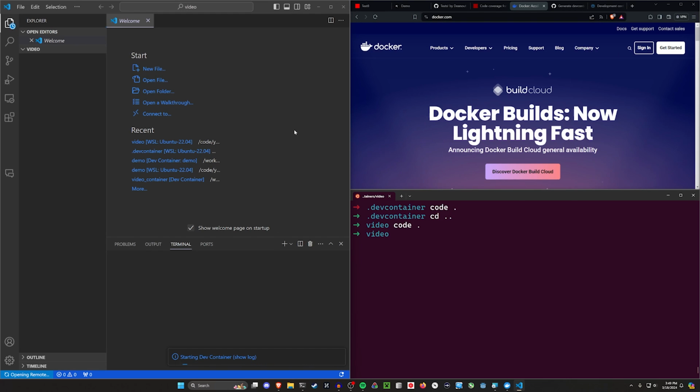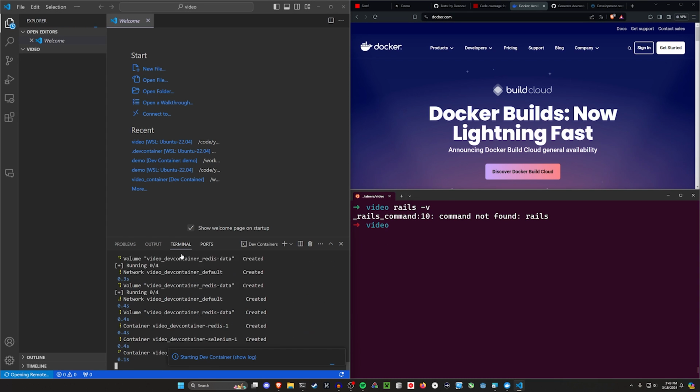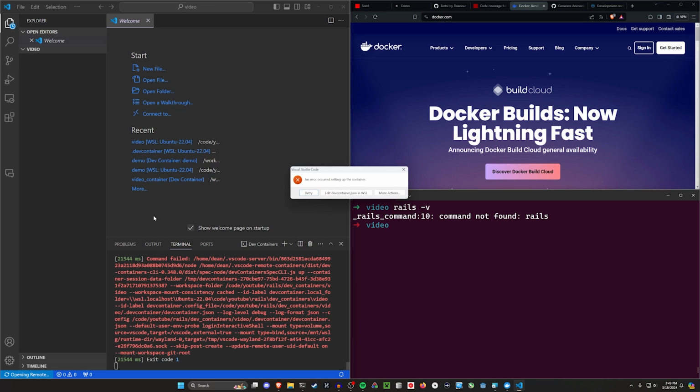The nice thing about this is we effectively have the ability now to create a Rails app without installing Rails on our system, because again, rails -v isn't working for me. I don't need it to work for me. The only thing I need to do is make sure that I can start a container from this stuff over here.